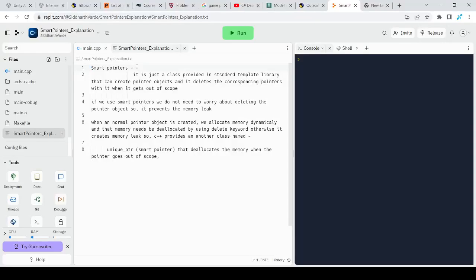Hello guys. So today we are going to talk about smart pointers and memory leaks in detail. Okay, let's start with smart pointers first. So what is a smart pointer?